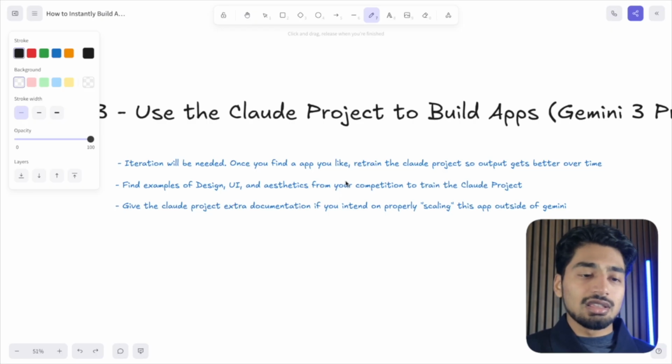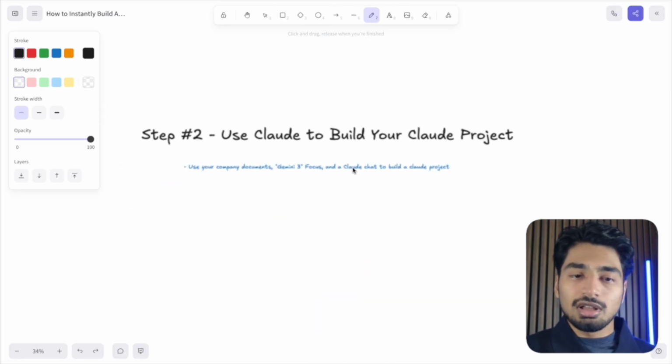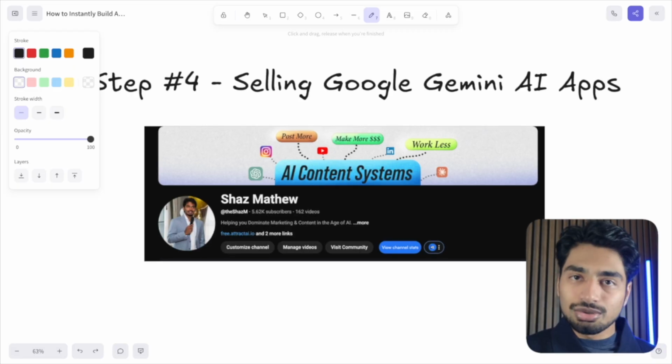Anyways, that is the very simple process, guys, on how to identify what you're building, use Claude to build your Claude project, have a Claude project and tweak it so it's building you good prompts that you could then use to build awesome apps. Number 4 is actually selling these Google Gemini apps.